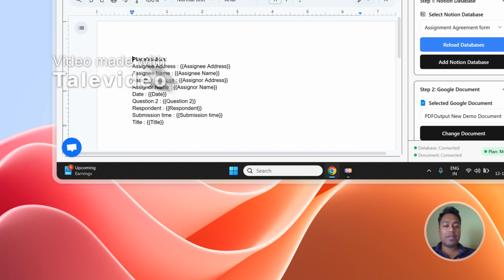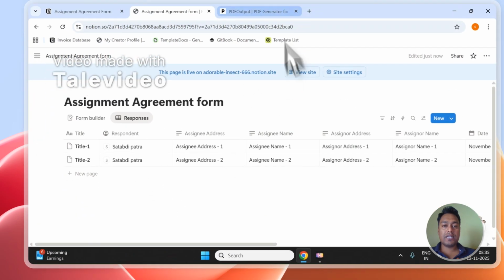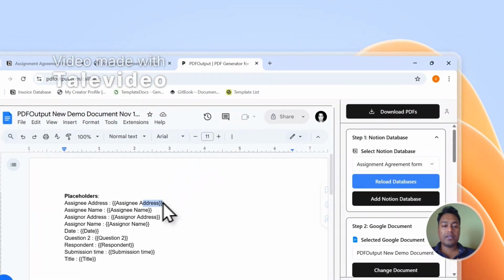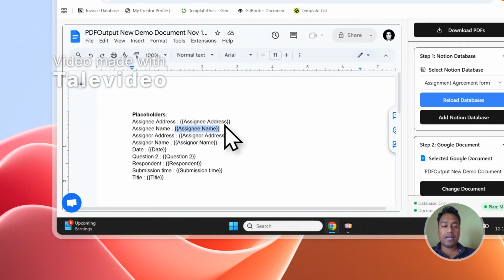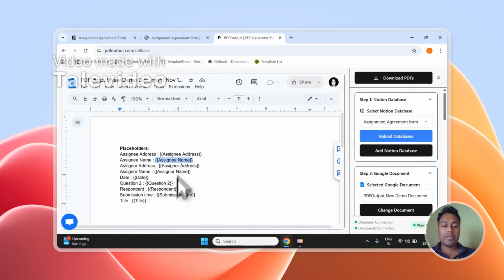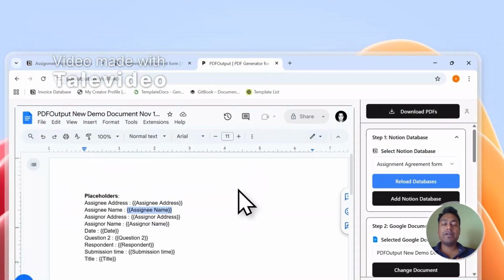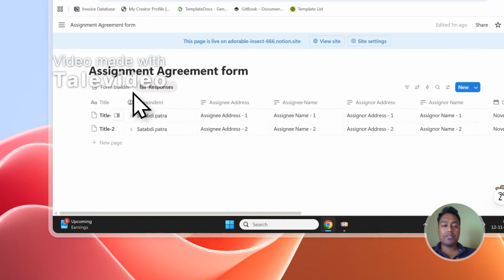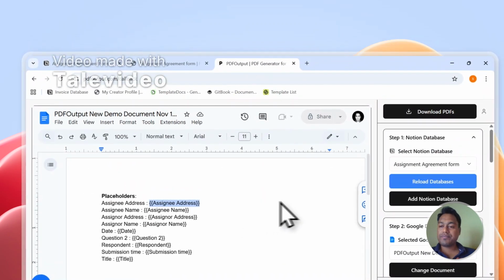And now we have all the placeholders of the database. So whatever properties you see in the database, they are created as a placeholder over here, and every placeholder is added onto this document. So we have assignee address, assignee name, assigner address, assigner name. All the fields are automatically showing over here, which is already present in the database. So when the PDFs will be created, all these placeholders will be replaced from the values that you see in the database, and the PDFs will be created on automation.